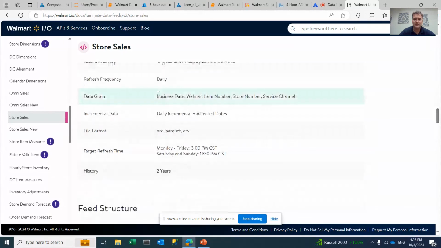They tell you the grain of the data. So when you're doing the upserts and inserts and deletions, you're going to want to use this as a key field. So for the store sales table, it's business date, Walmart item number, store number, service channel. All combinations of these 4 fields are unique. That's how you want to think about it. History goes back 2 years. While we're pulling it as Parquet, you also have the option to pull it in as a CSV or ORC file as well.